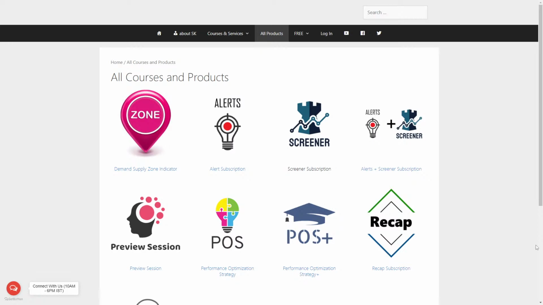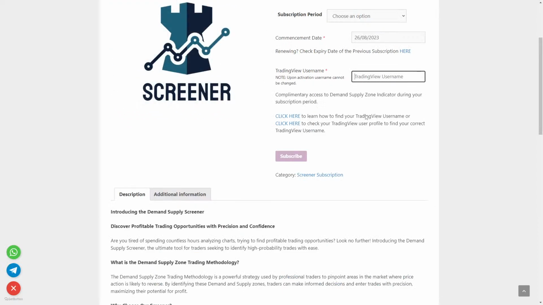To access the screener, you will come to our website, and once you come to our website, you can click on all products. The link is also available in the description. Even when you click on it, it will take you to this page, and here you can see you have the option which says screener. Once you click on it and move ahead, you will be on the screener page. This is the page from where you can subscribe to screener.